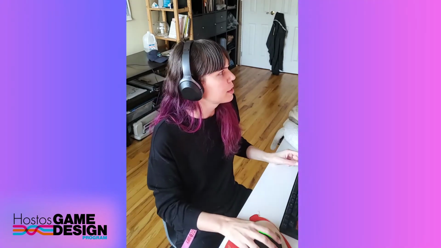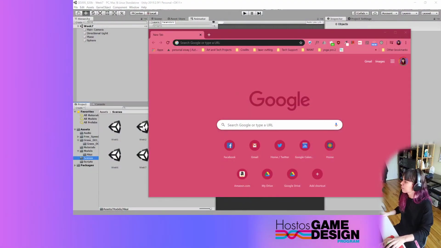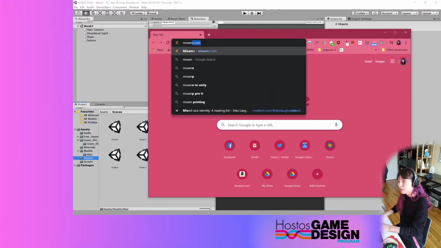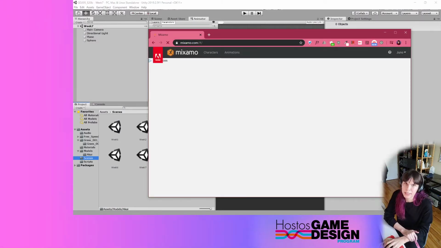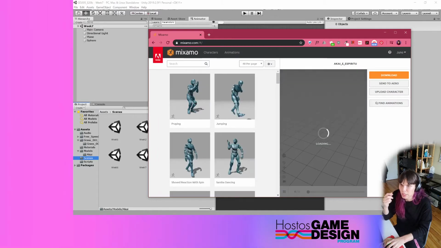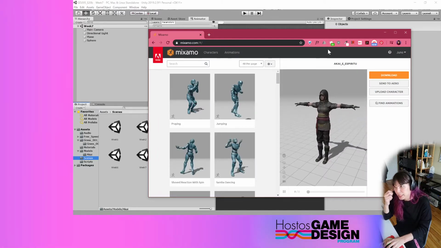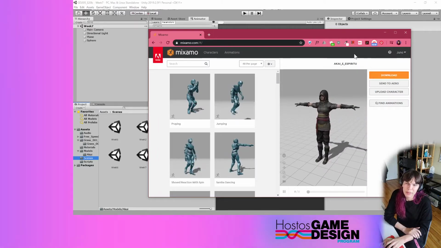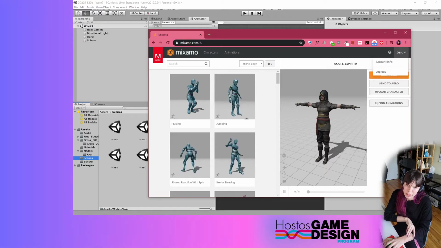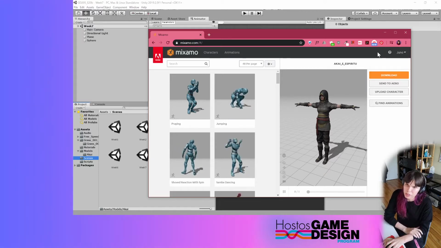So the first thing I'm going to do is go to Mixamo.com. Mixamo is, and you'll have to have an Adobe account. You don't have to have a Creative Cloud subscription, but you do have to create an account, and it's a free account. You can use Mixamo because Adobe owns it.